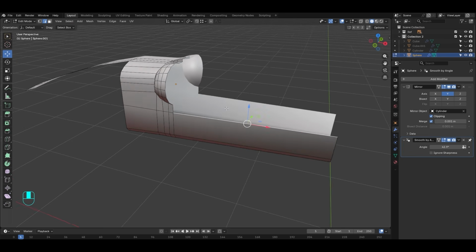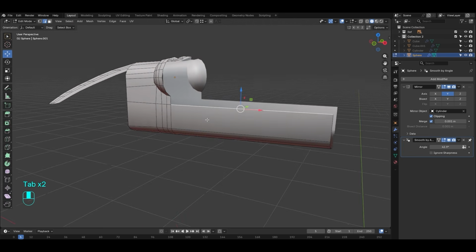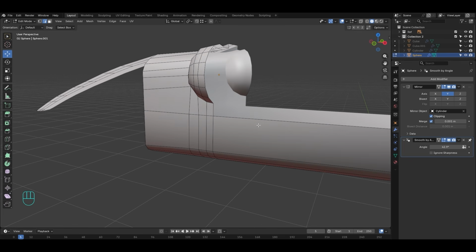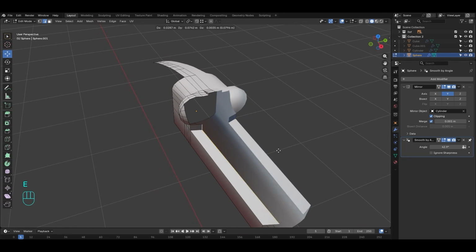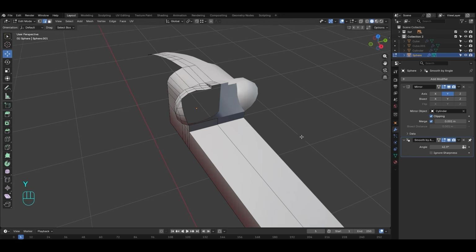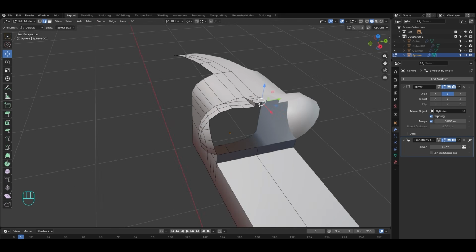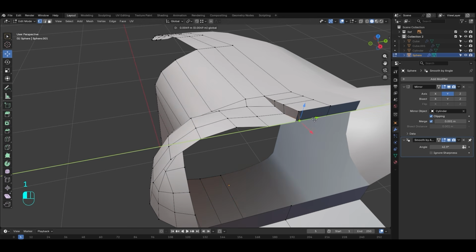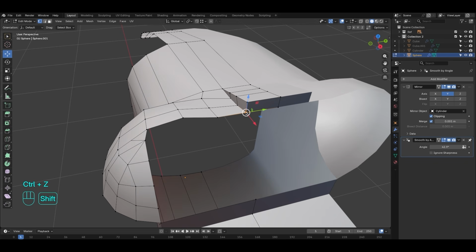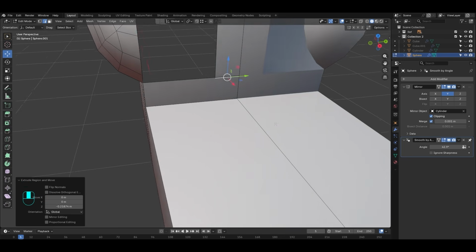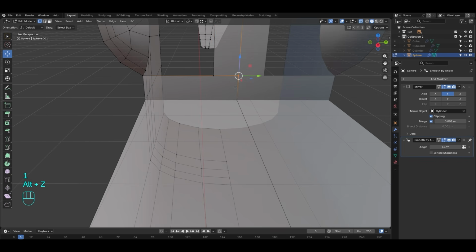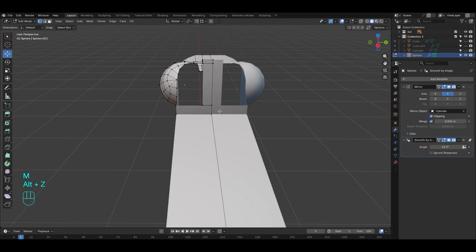Now select these edges. And before continuing, make sure clipping is enabled in the mirror modifier. Extrude this edge out to here. Then extrude the next edge. Snap it into position. And merge these vertices together. Extrude this edge once more to continue building the shape. Finally, add a few supporting edge loops in this area and fill the remaining opening.